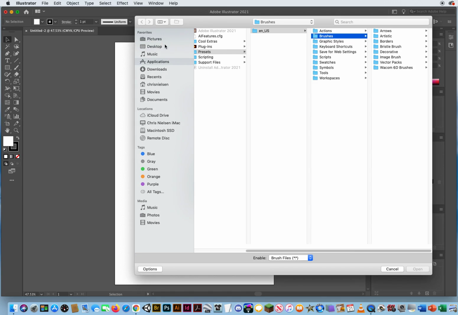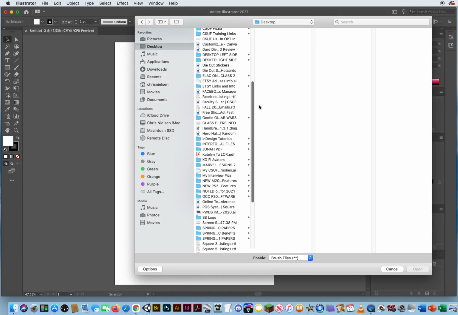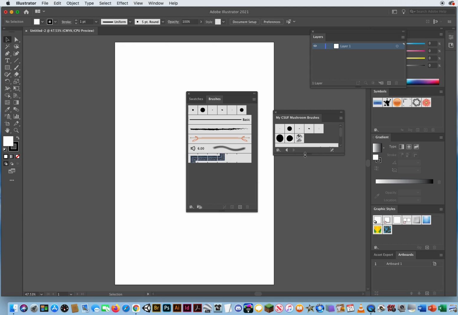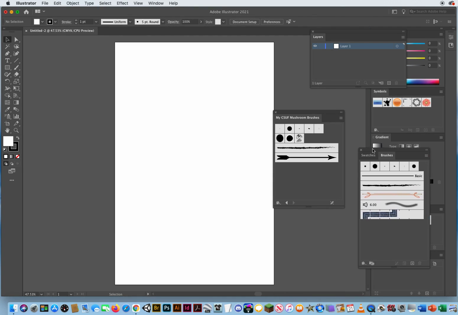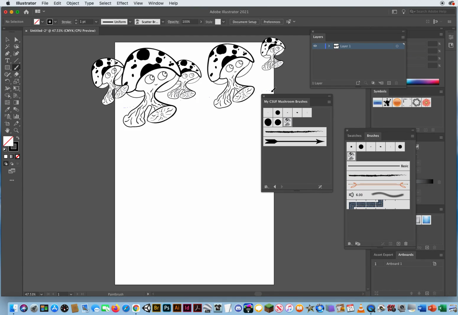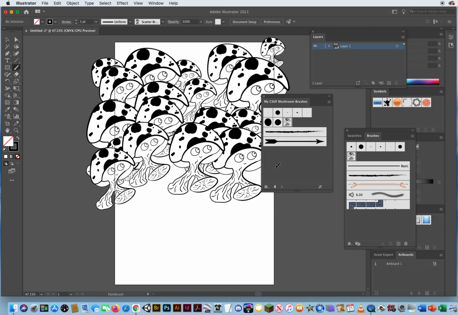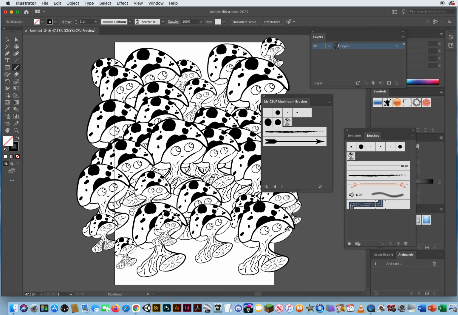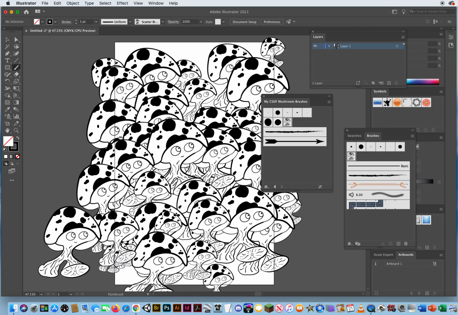So now I can go to my desktop and dig through here, there's my CSUF brushes. It's really just a code file. And when I open that, there are my mushroom brushes. So now I can disregard these ones and start painting more mushroom characters like I wanted to. But I just got to remember to go from left to right, left to right. If I go the other way, they're going to go upside down. Okay, left to right, left to right, left to right.